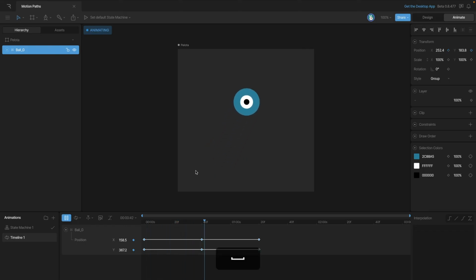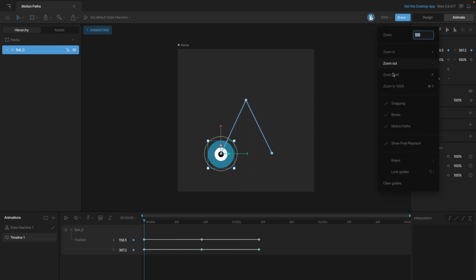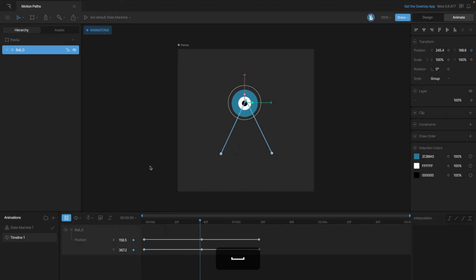Now you'll notice that when we play the animation, the motion path disappears until the animation stops when it reappears. Now, if we want to keep the motion path visible as we play the animation, we need to go up to our View Options menu and uncheck Show Final Playback. Now you'll see when we play the animation back, the motion path stays visible.